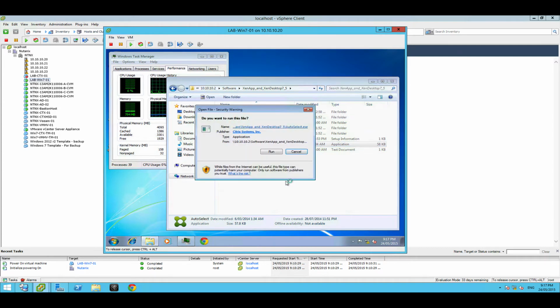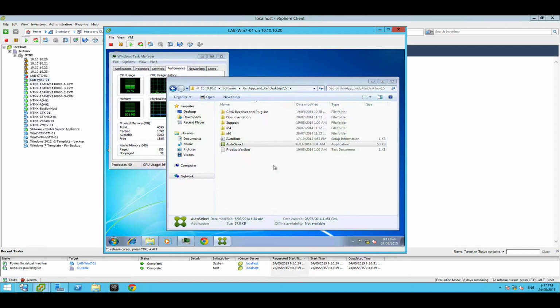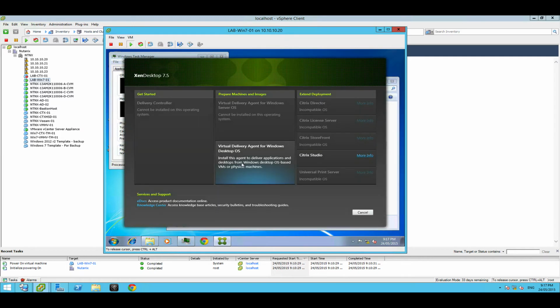So let's get this installed. I want to run it. Okay, so we want to do Zen Desktop, hit start, and notice how everything's grayed out except for the virtual delivery agent for Windows Desktop OS. So again, this is the agent that's going to talk to the configuration or the connection server and orchestrate all the things. So let's run that. Yes.